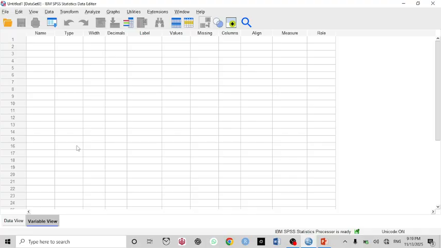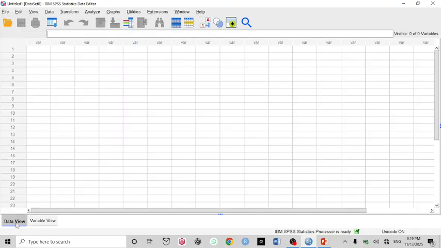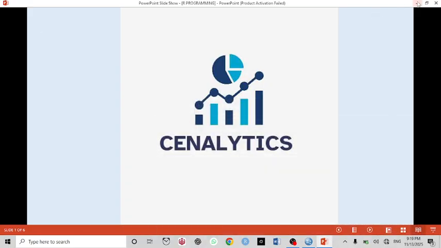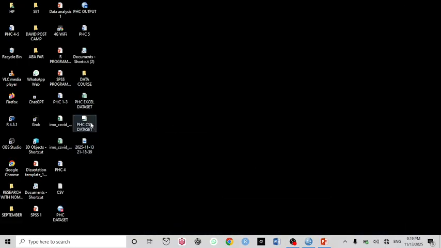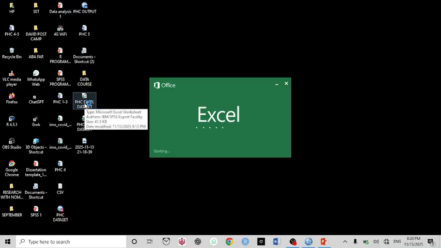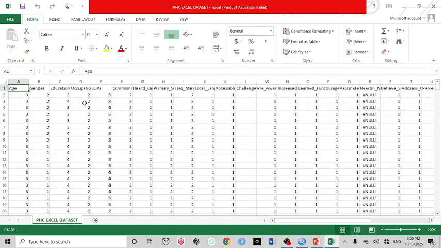So I just opened my SPSS, it's blank. I'm in the variable view, and the data view is very blank. I have a data set on my system here. It's a CSV file, and I also have an Excel file. Let me open the Excel file so you can see what the file looks like.